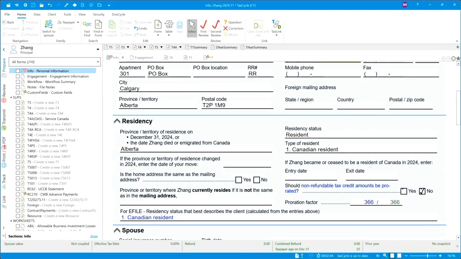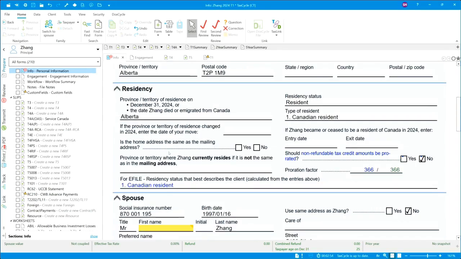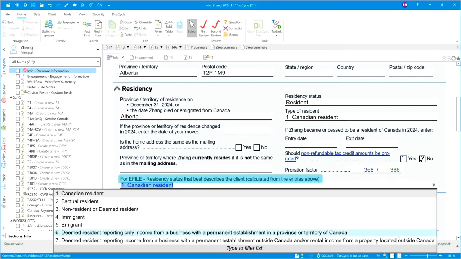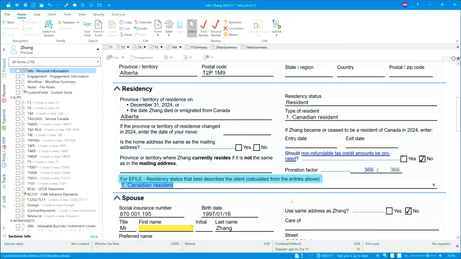Okay, so now we're going to go on to, well, one more thing on here on the info page. If I scroll down a little bit further, I'm just going to note here, I believe this is a newer field that was added. So this is actually calculating what the residency status is going to be for EFILE. And so all of the items are here, so you can review that that is calculating as expected.